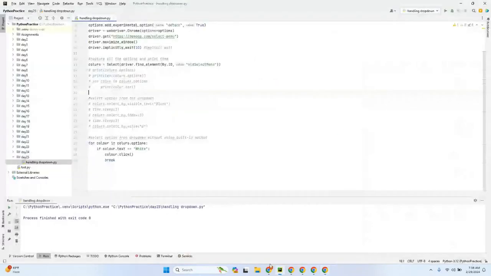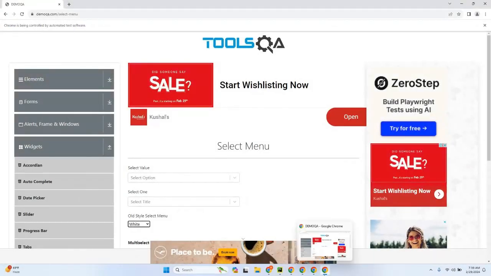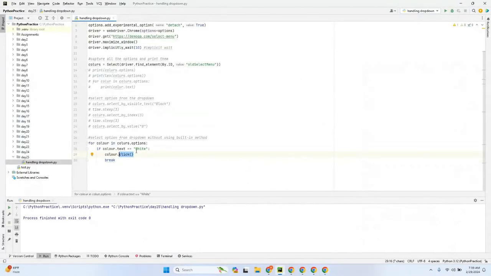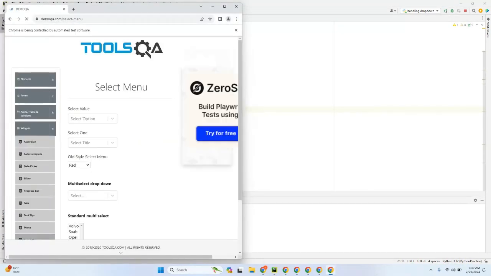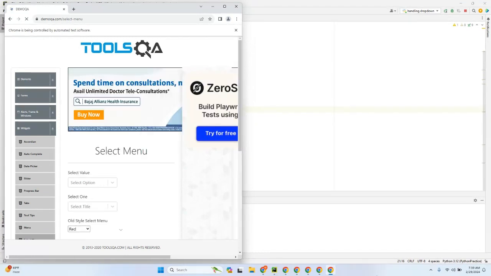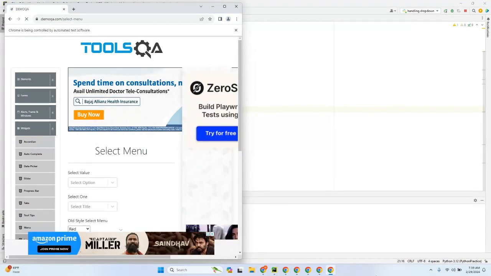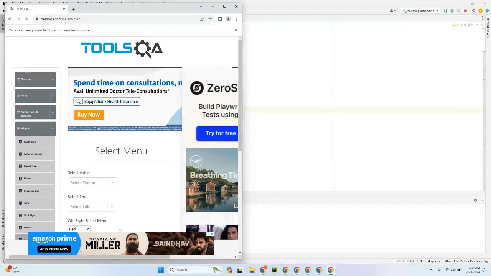So internally, it will try to fetch all the options. It will try to check whether the inner text is white or not. Internally, it will perform the click action. So that is what you are seeing here, the white. Or you can also specify violet here. I don't want white. I want violet. After maximizing the browser window, it will perform the required operation.